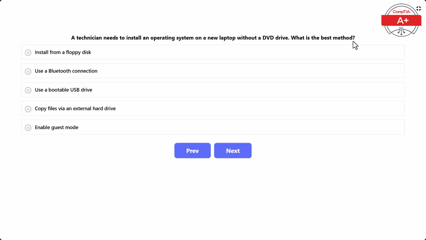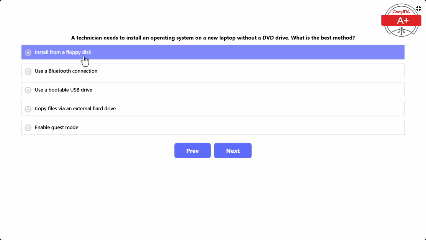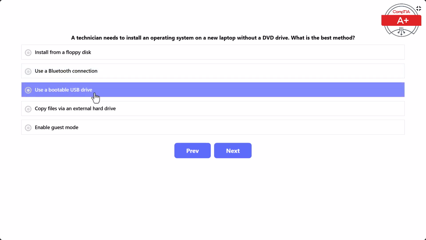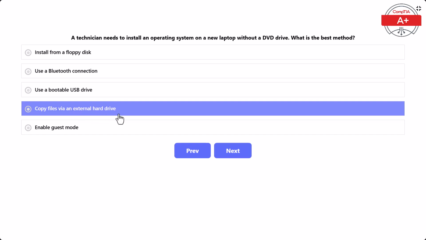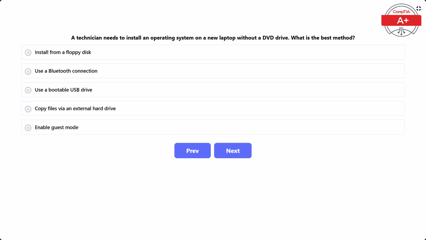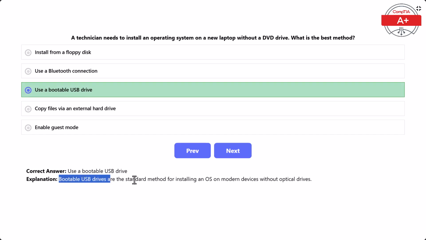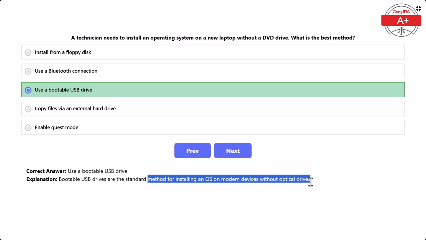What is the best method? Even nowadays we don't really use DVD drives, and this question is still asking what you would use if you wanted to install an operating system without a DVD drive. Install from a floppy disk, use Bluetooth connection, use a bootable USB drive, copy files via an external hard drive, or enable guest mode. And the correct answer is use a bootable USB drive, as bootable USB drives are the standard method for installing an operating system on modern devices without optical drives.